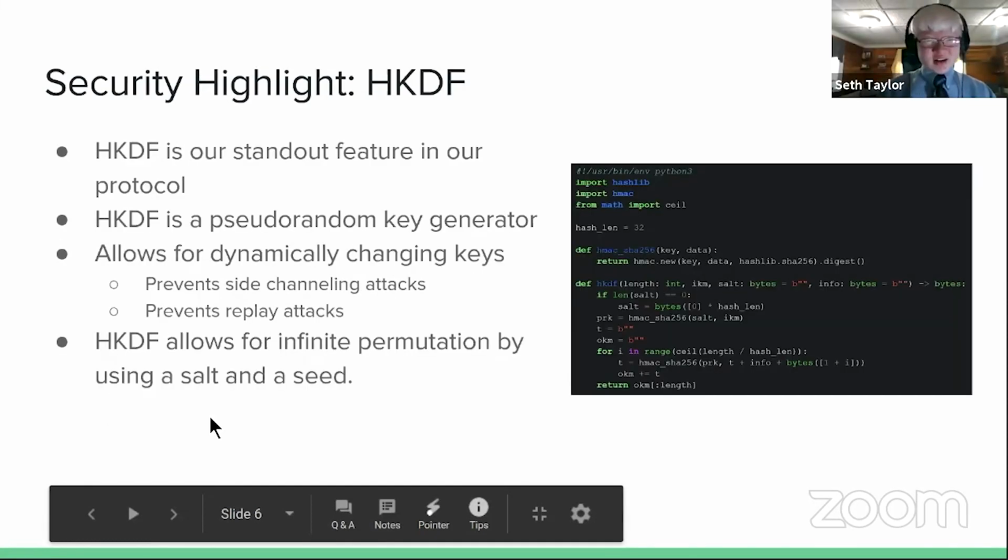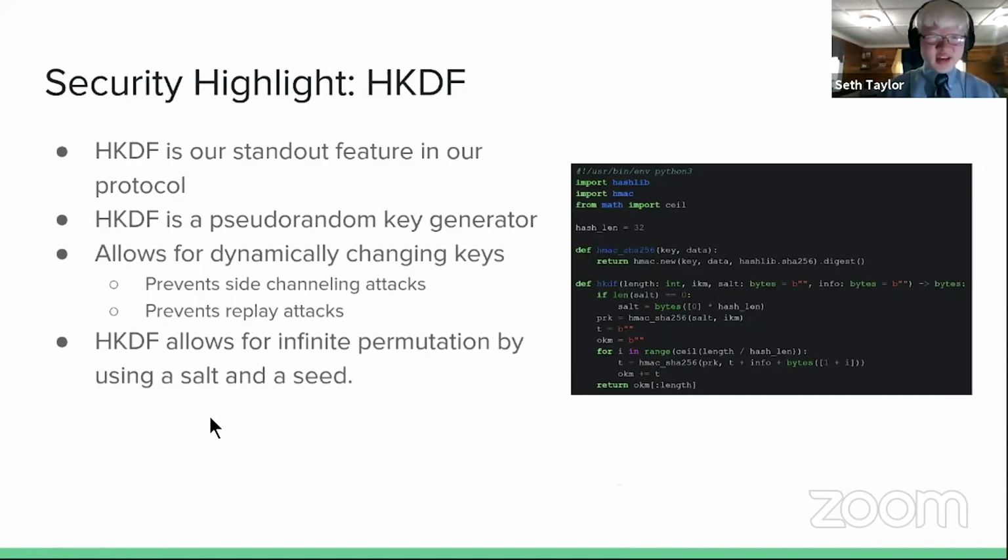The security highlight of our protocol is definitely HKDF, and HKDF is a pseudo random key generator. This allows us to have a master password along with a salt, which manipulates our key generation. And this allows us to have rotating keys for each and every firmware and each and every update that we would want. And so this prevents people from doing side channel attacks where they could analyze our power usage to get a key, because we can just swap out keys whenever we want to.